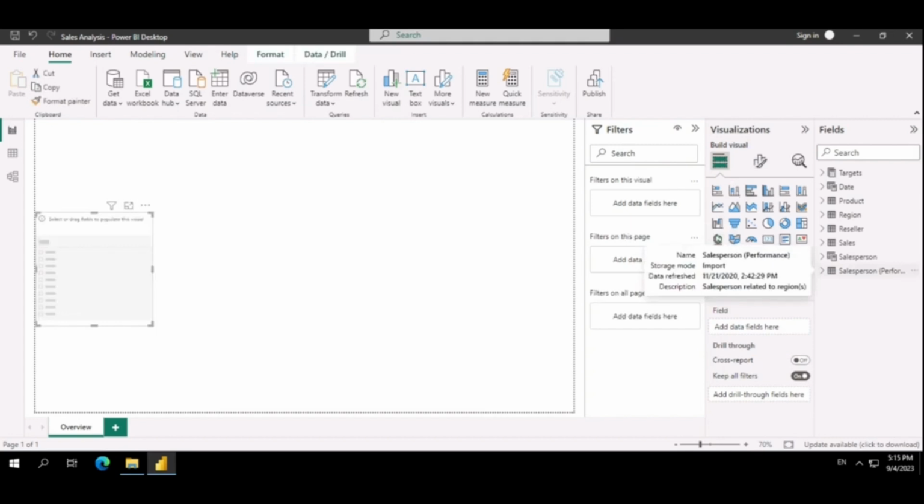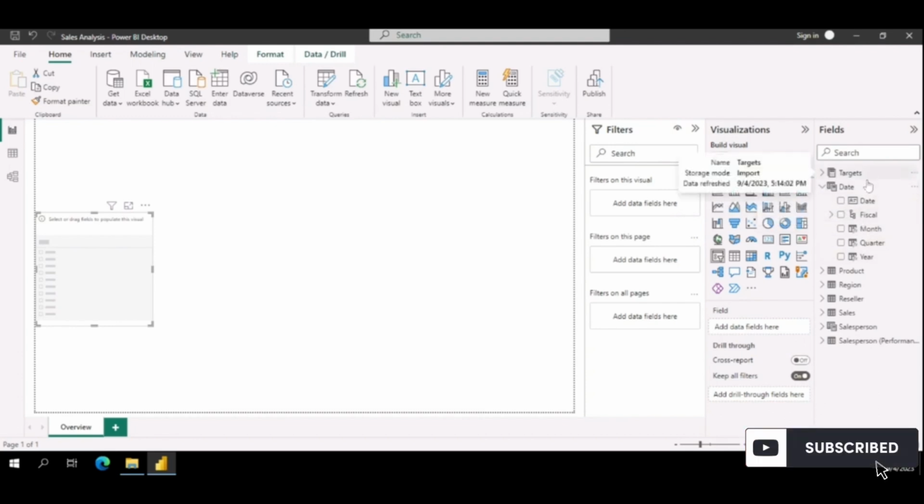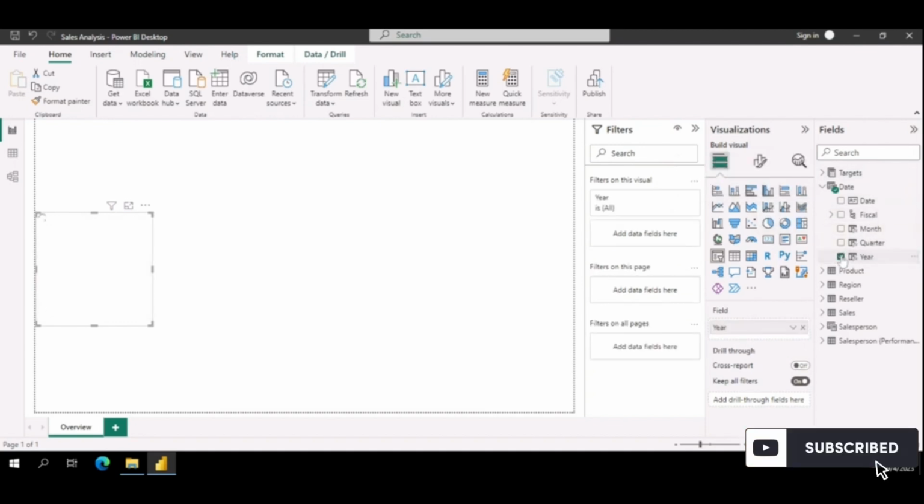We will create two slicers. The first one is that we will add a date hierarchy. So we will add a year field. This is coming as a fiscal year, and we just need it at this moment, and we need to change it to a drop down menu.